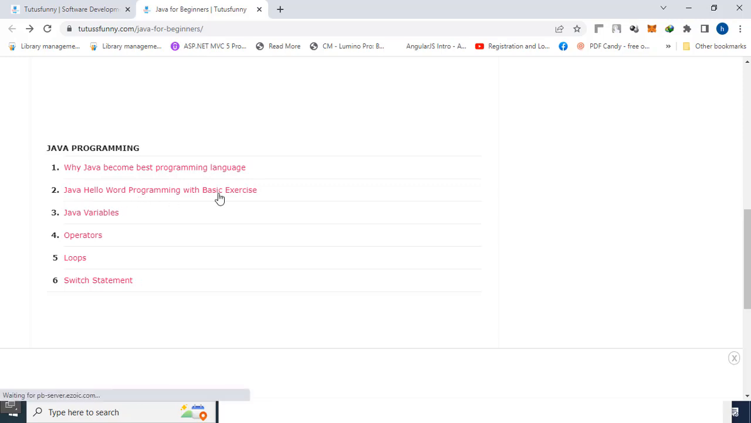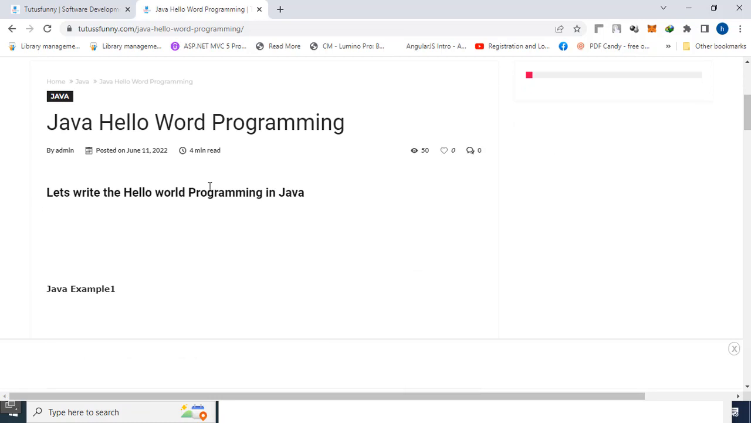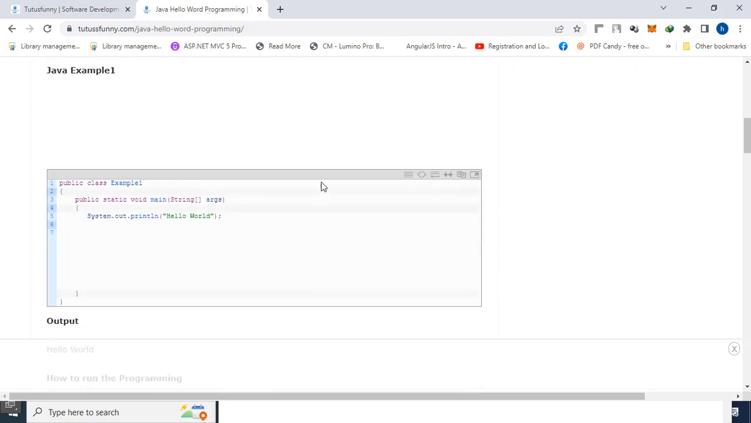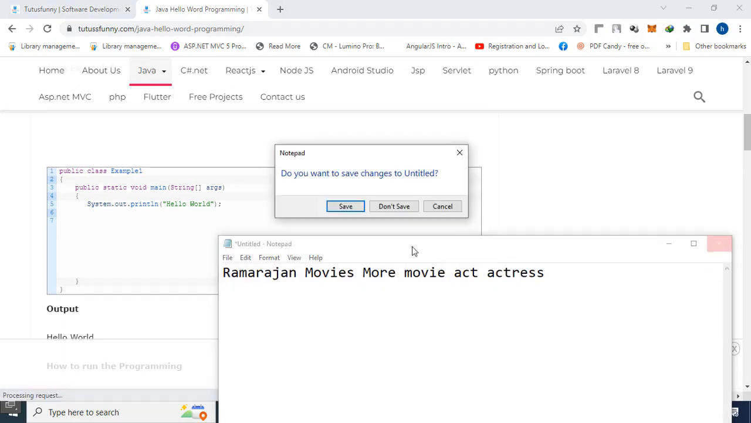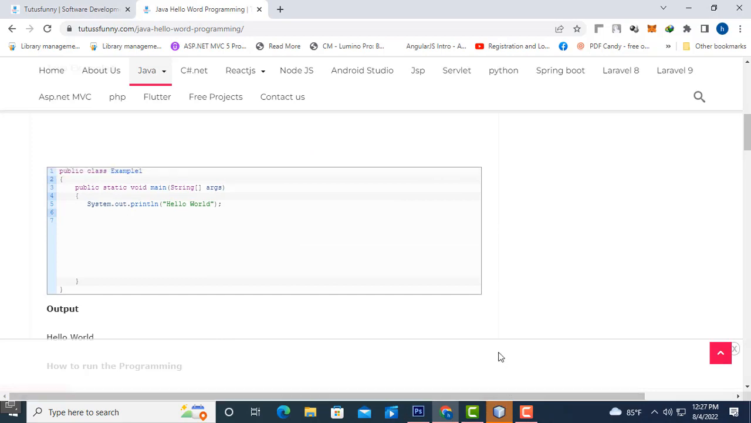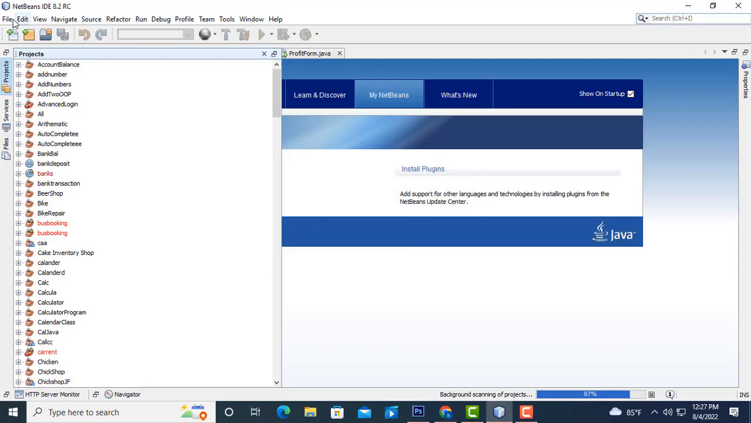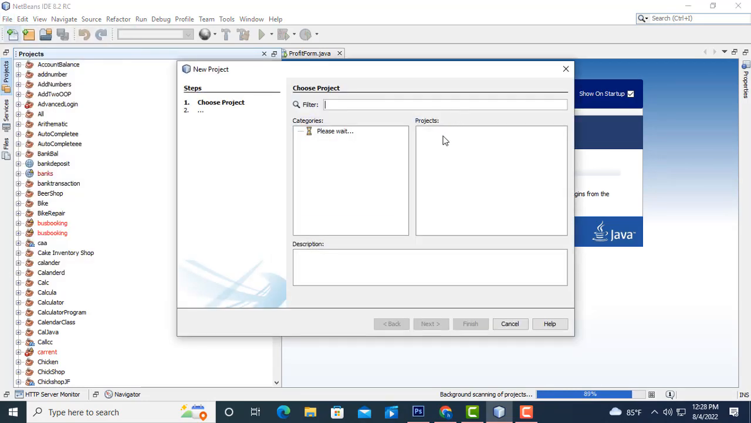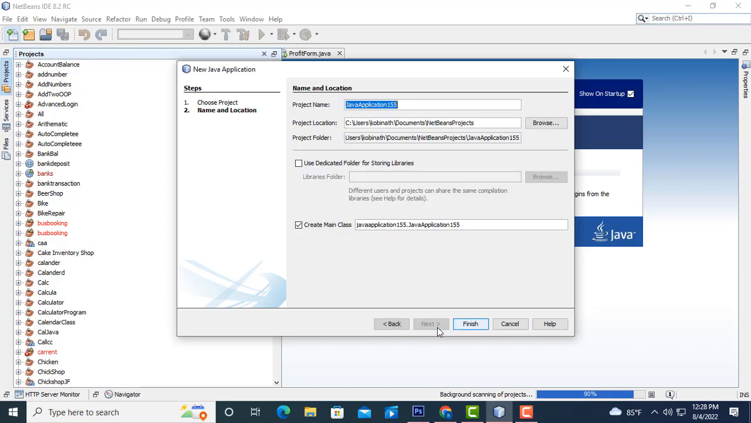Java Hello World program with basic exercises. I did some of the basic exercises, and these are a must. Let's write Hello World in Java. So how do we write the Hello World program in Java? Let's open the editor, NetBeans IDE. Create a new project, choose Java with Java application, click next.